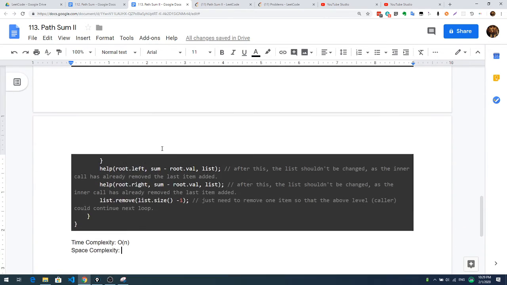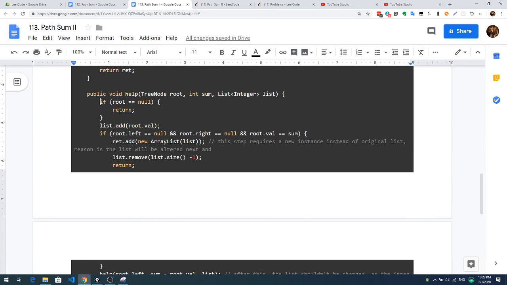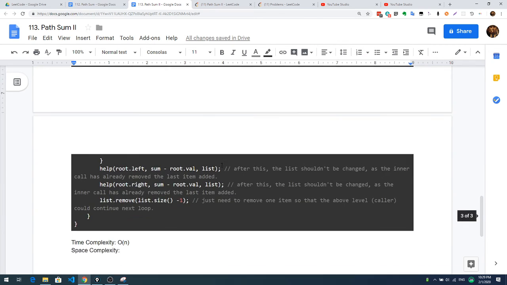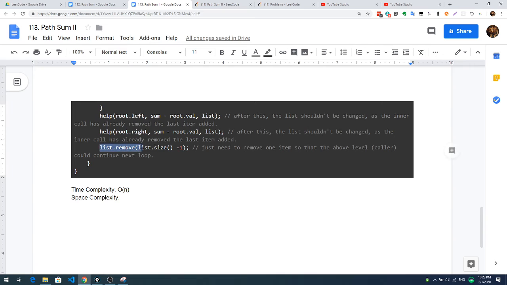So this is pretty much the backtracking algorithm. There's one trick you always need to keep in mind: you need to remove the last element. Lots of times you need to remove itself in order to get back to the upper level so that it can continue to traverse.